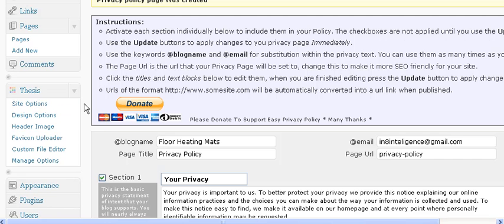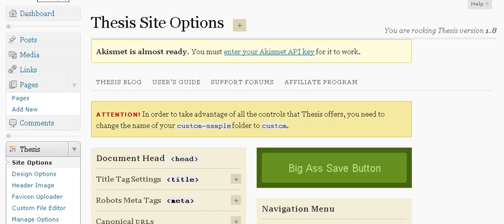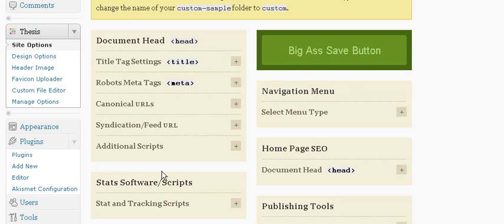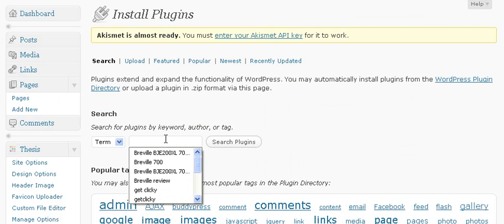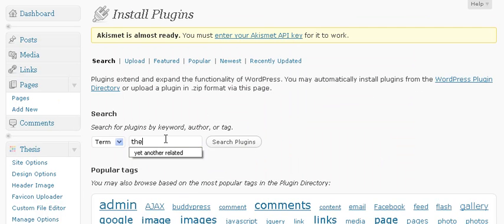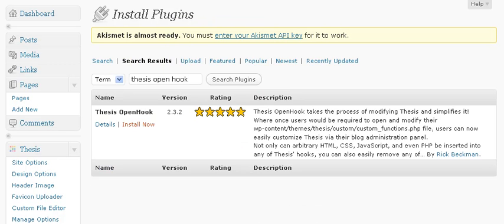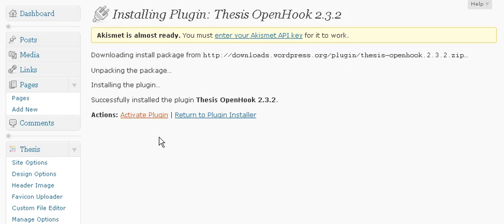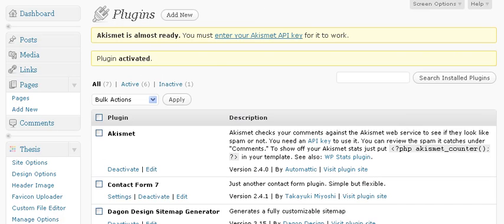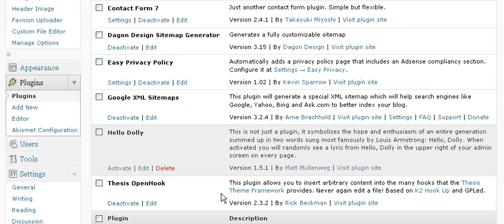Actually, you know what? I'm going to pause because I just forgot a major plugin. Hold on a sec. So I wanted to go back to plugins page here, because the thing I love to add to thesis here, there is a plugin out here called Thesis Open Hook, and so you just search for that. Here it is here, and you install that and activate the plugin. And now you'll see here on the plugins page that we have Thesis Open Hook installed.